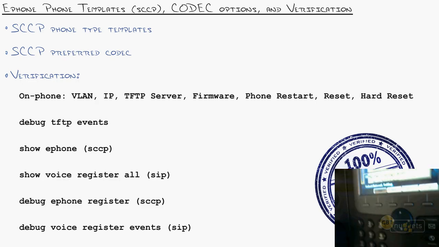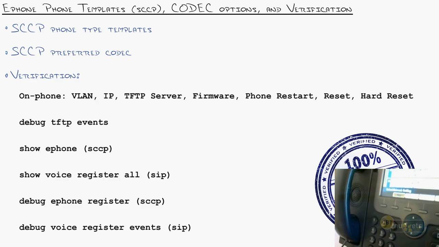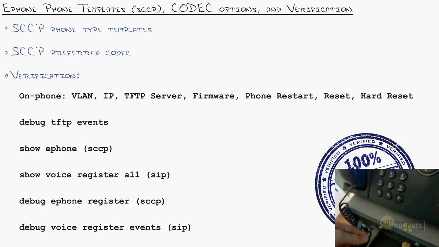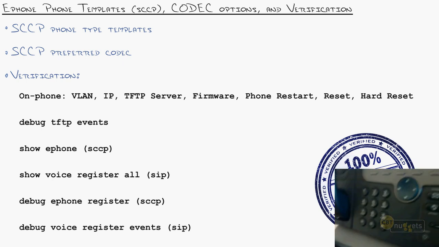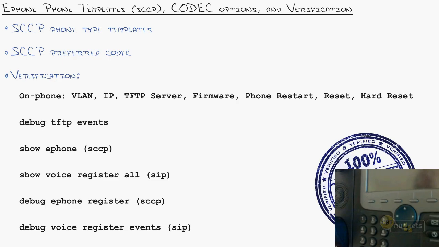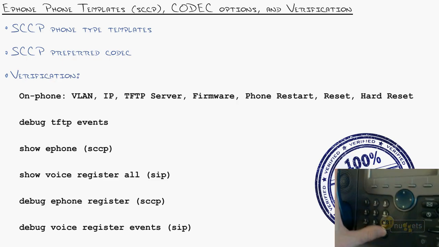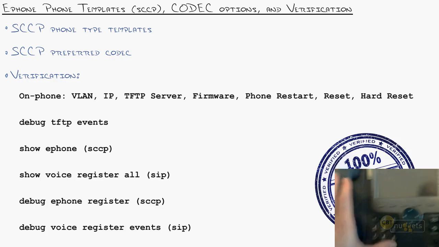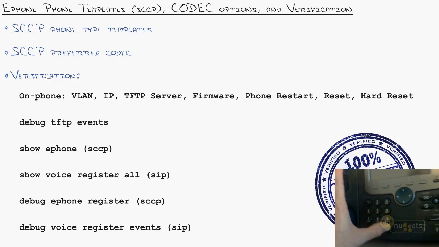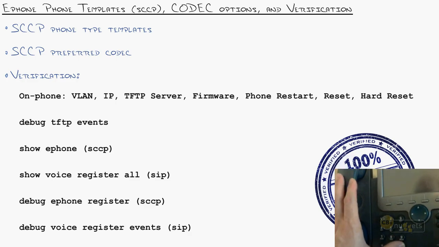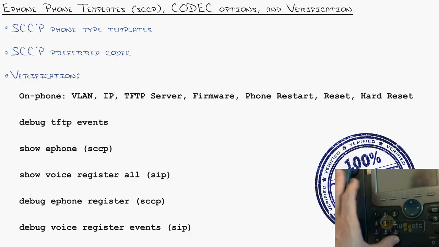Now, there are times, and I want to show you this, it's pretty neat. I'm going to actually just pull the power of this phone, just disconnect the Ethernet cable there. There are times where you'll want to do a hard reset of the phone. This happens sometimes if you have a password on the phone, or a lot of times if you move over to the SIP image. A hard reset means it totally factory defaults itself. I mean, it tries to re-download its firmware, everything.